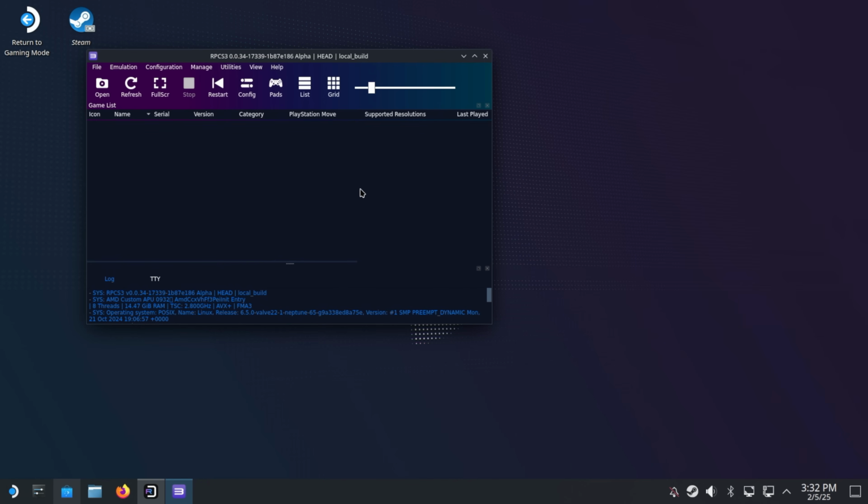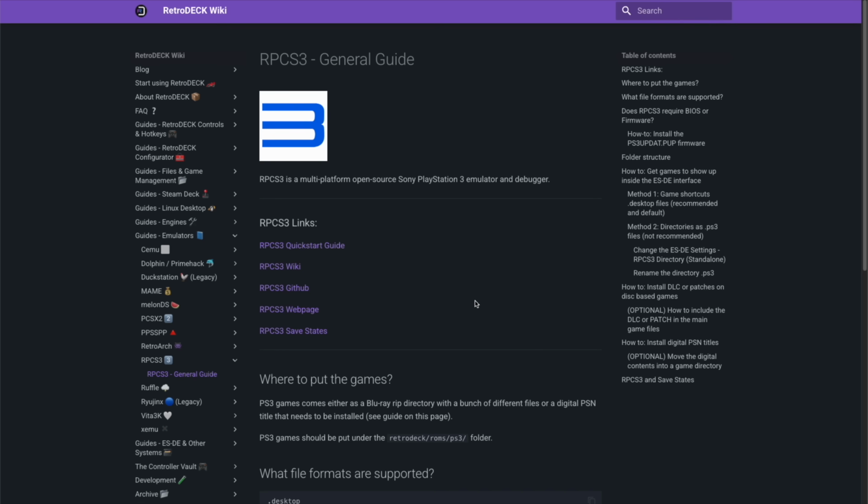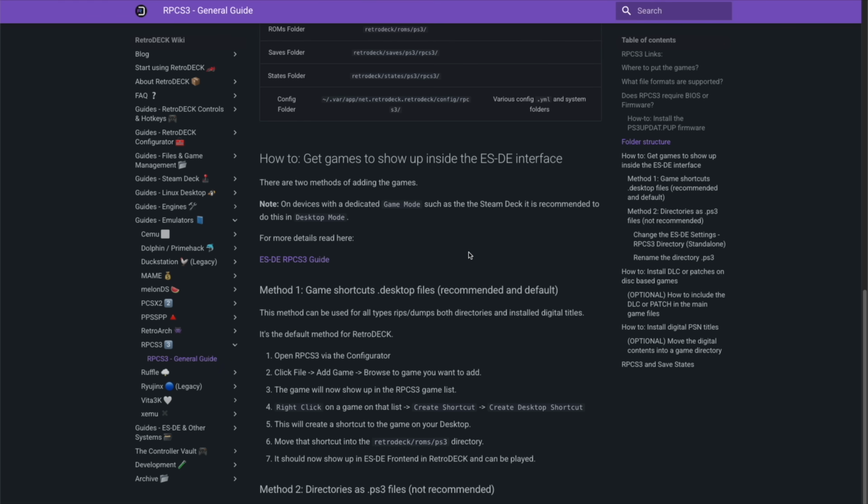Now, speaking of PS3, we're not going to go into the weeds too much about PS3 emulation, and that's because each of these individual emulators has a really good wiki guide on the RetroDECK wiki. And so here you can learn about which file types it requires and how to actually make it show up within RetroDECK and everything else. So I will leave a link to their wiki guide below if you want to get more in the weeds about some of these individual emulators. For now, I just wanted to show that yes, it'll pre-install the firmware for you, which is pretty handy.